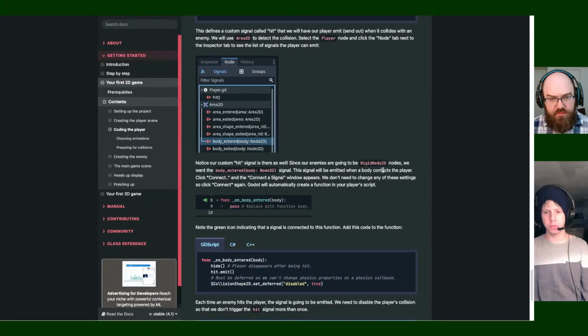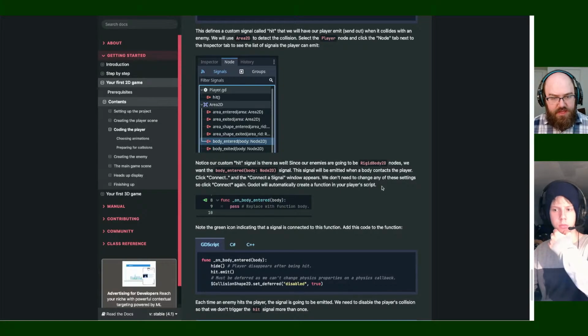Since our bodies are going to be RigidBody2D nodes, we want the body_entered(body: Node2D) signal. The signal will be emitted when the body contacts the player. Click connect, and the Connect a Signal window appears. We don't need to change any of the settings, so click connect again. Godot will automatically create a function in your player's script, _on_body_entered(body: Node2D).